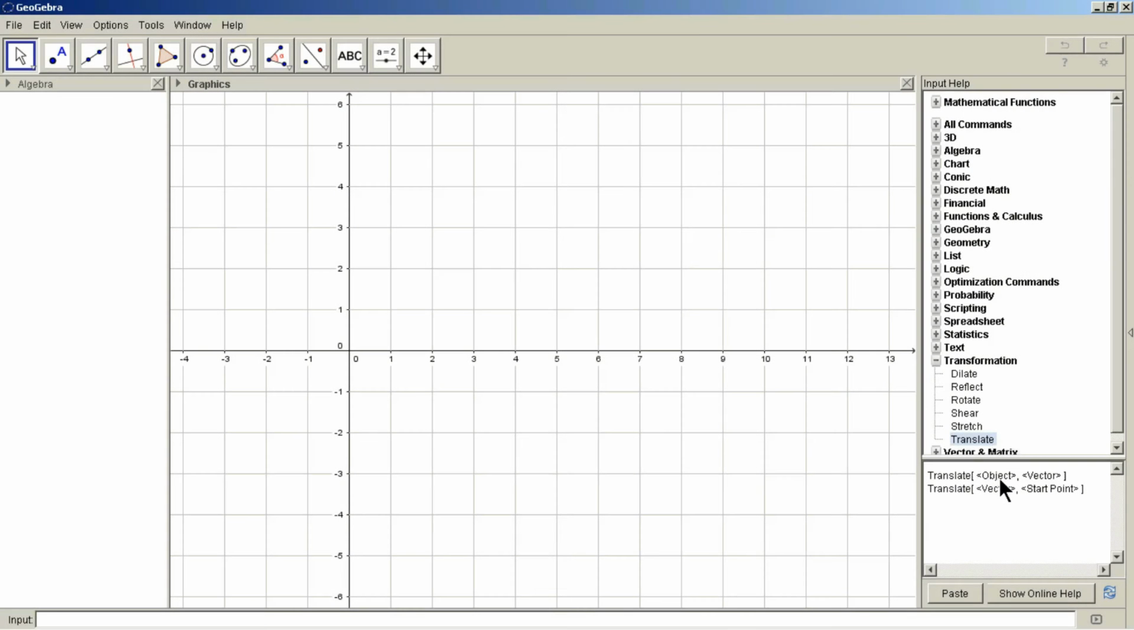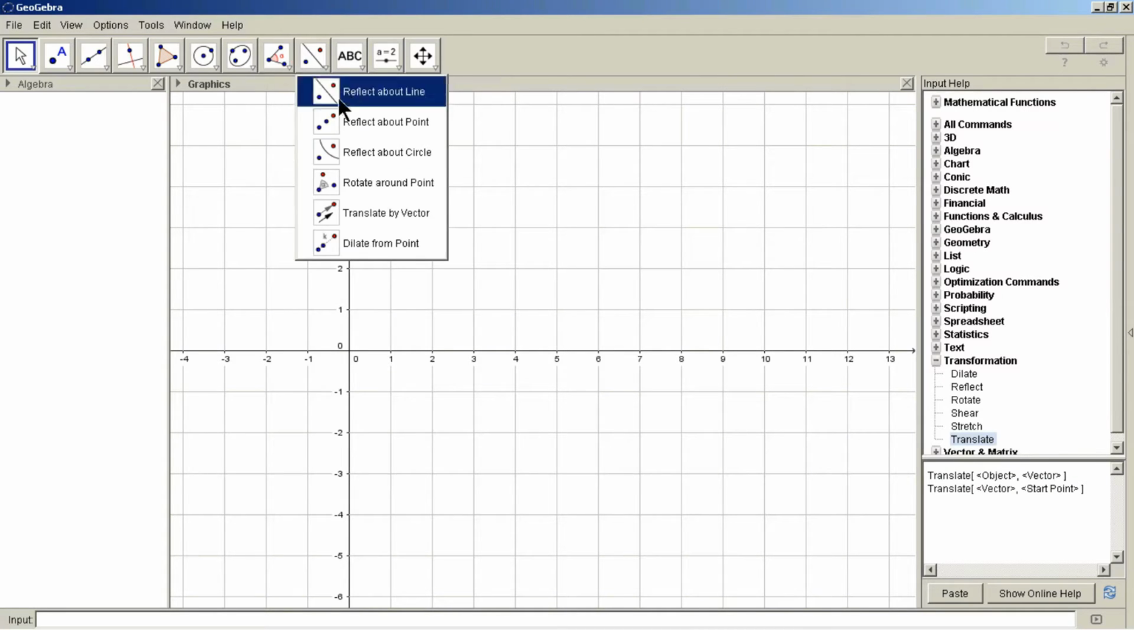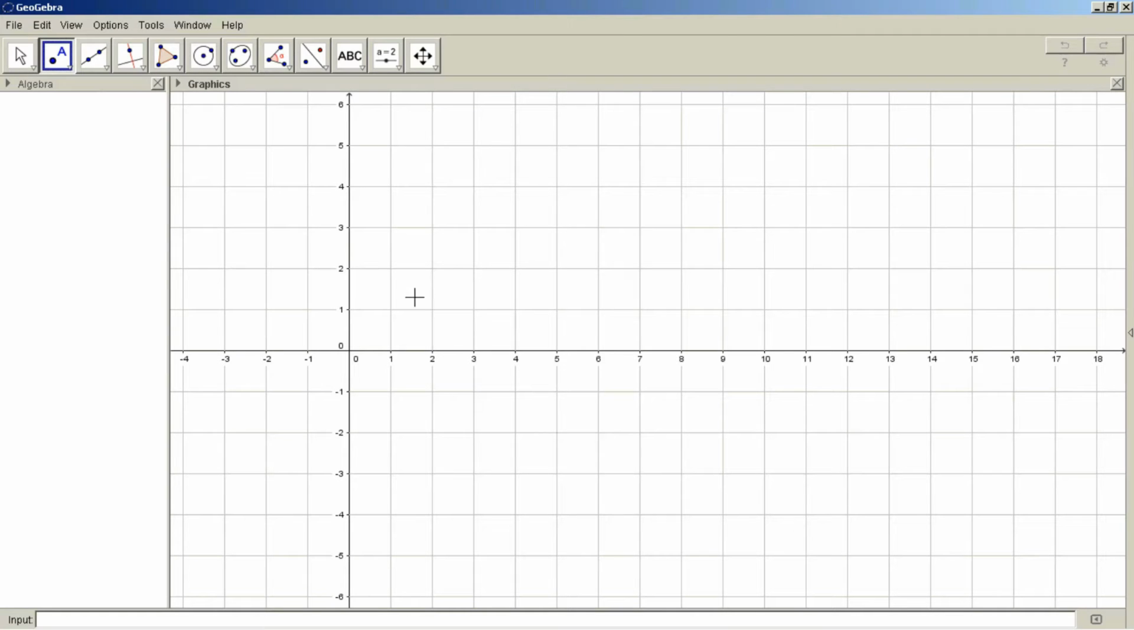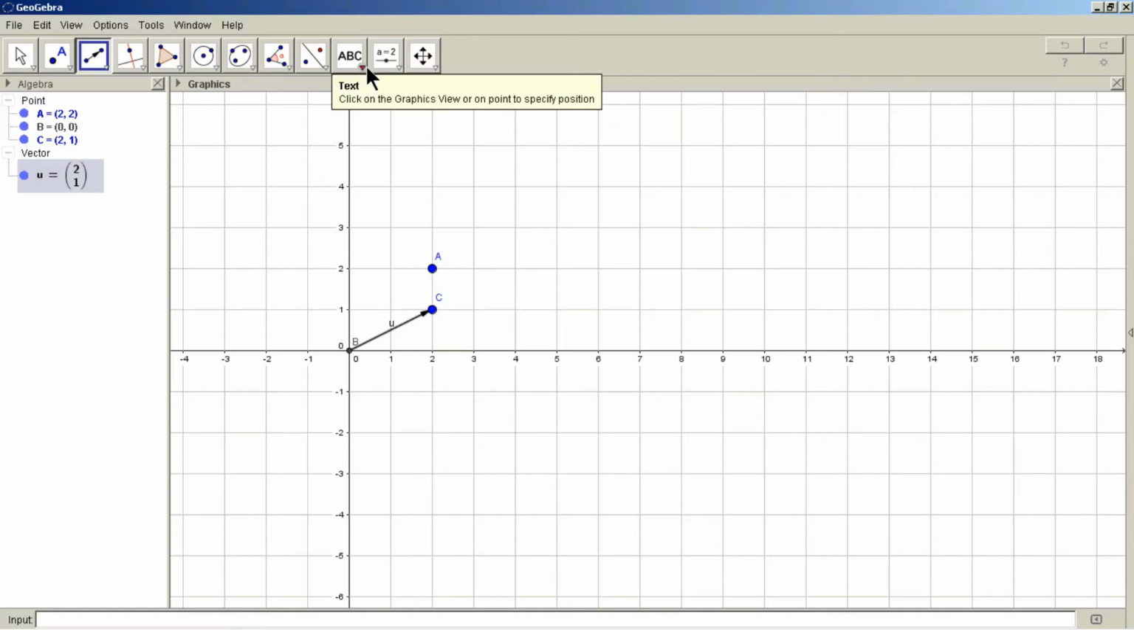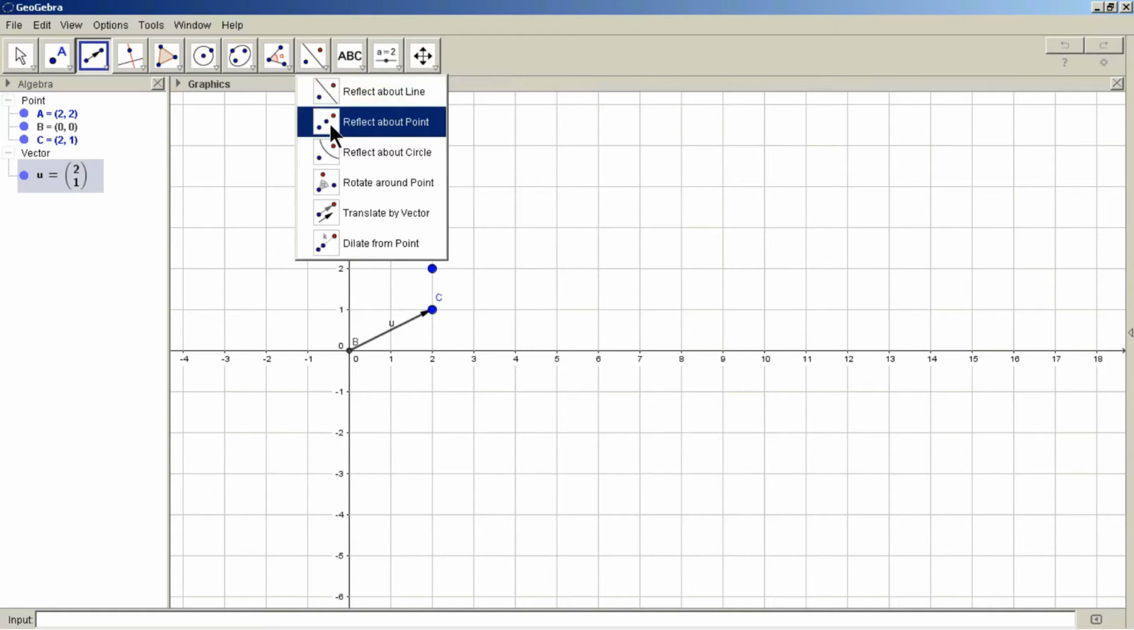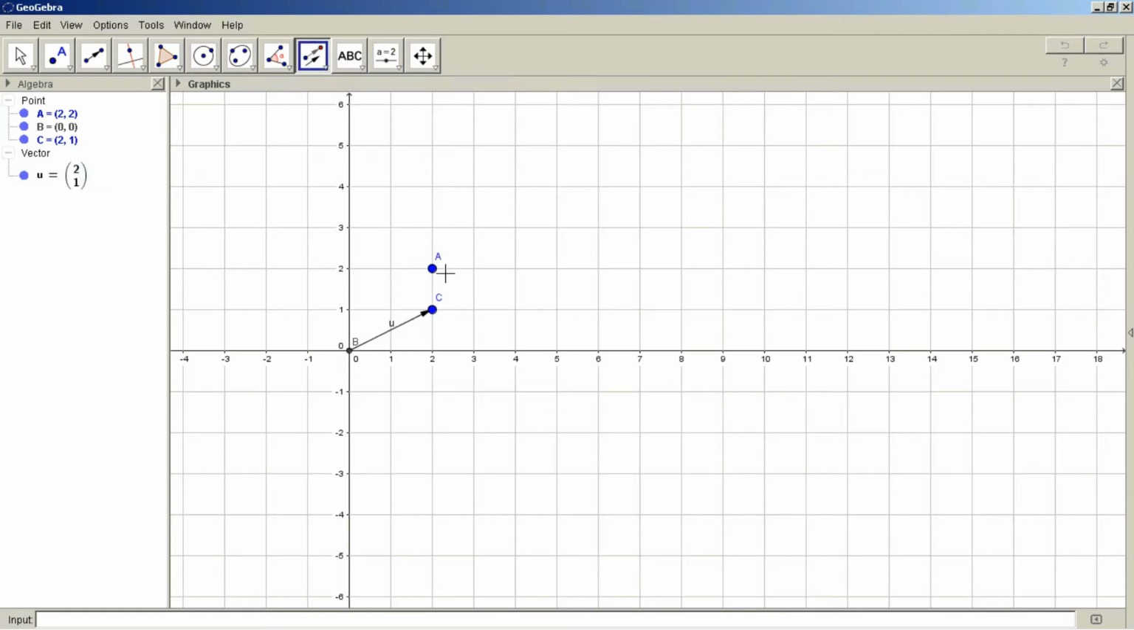Okay, first I will explain about translation. In the translation command, you can translate an object by a vector. You can also use the translation tool on the toolbar. I will draw a point A with coordinate (2, 2), and after that I will draw a vector because we want to translate the point by a vector. I draw vector (2, 1). Then click the translation tool and click the point, then click the vector.